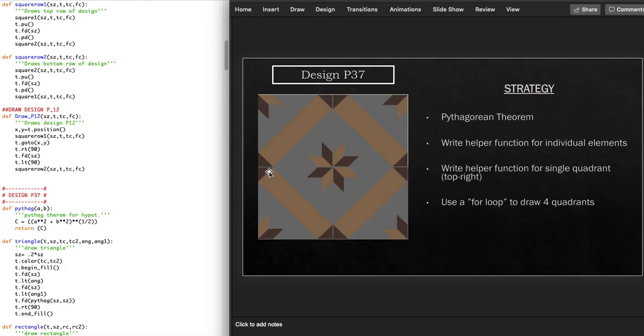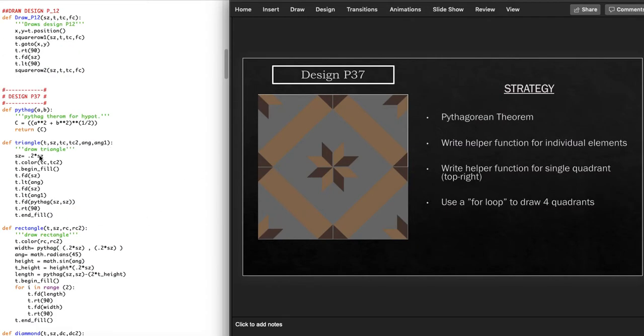1, 2, 3, 4. But either way, the way I made this design is I did one quadrant at a time, so technically it would be this triangle and this triangle right here. And I decided to give it a 0.2 size, just because it seemed on the design sheet that it was about a quarter of the length of the entire side of one given quadrant.